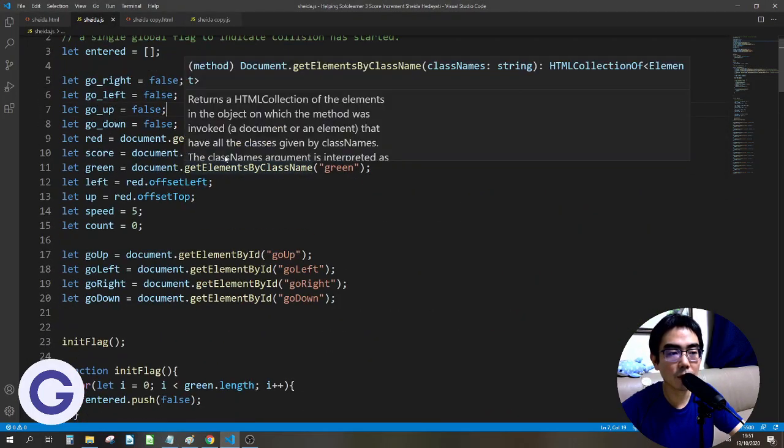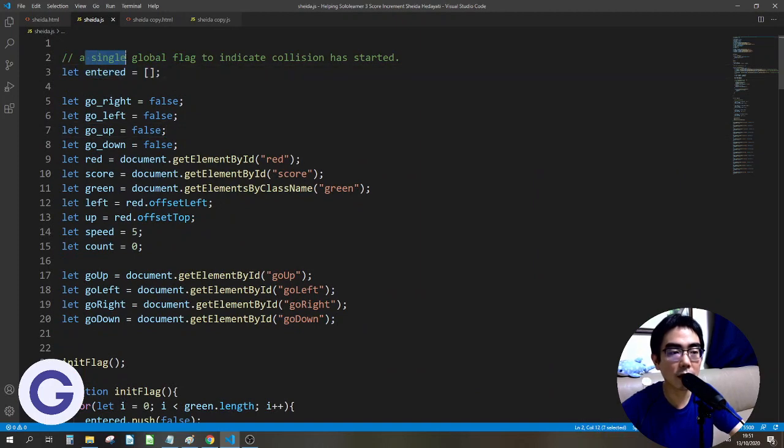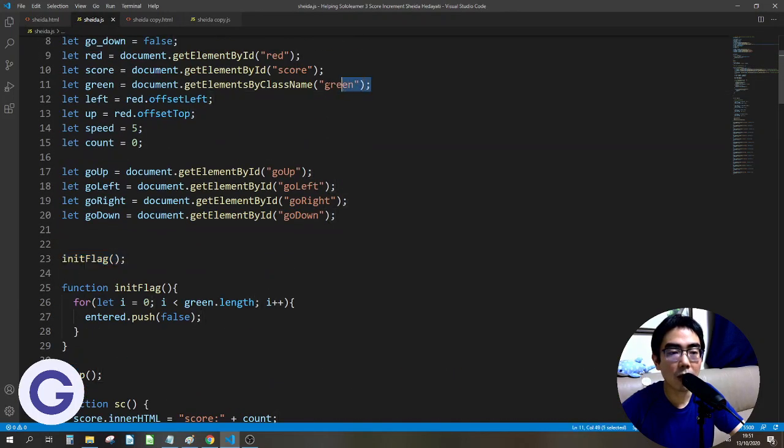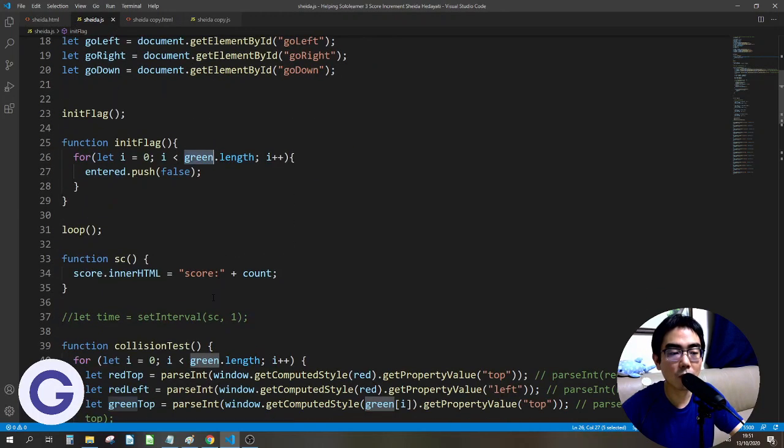So let me restate the important point, which is here. This is no longer a single flag. This is an individual flag to indicate collection has started. So this entered will be an array. And when do we initialize it? We will initialize it at the beginning, after we have gotten the elements by class name of the class green. And after that, we can initialize it by looping over the green elements. However many green elements we have, that many false values go inside entered. And because it will be one-to-one corresponding, each position corresponds to a green square.